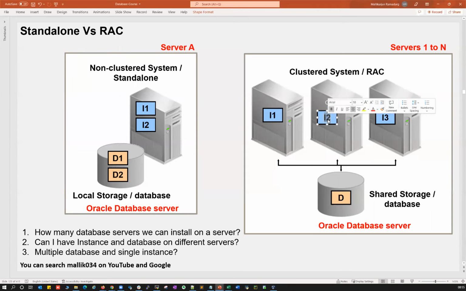The moment the user connected to node 2 runs the same query, it will go to your instance 1 and fetch that employee ID 100 information, and then copy it to your instance 2 buffer cache, and it will be given to the user who connected to instance 2. No need to fetch it from the data file. It is already available in the buffer cache of your instance 1. That block will be transferred directly to instance 2, kept in the buffer cache of instance 2, and then given to that end user.